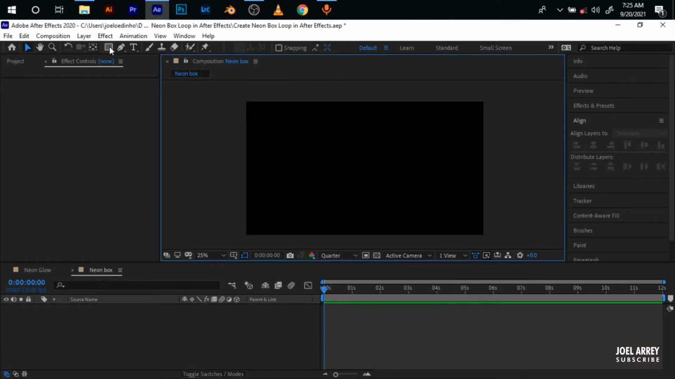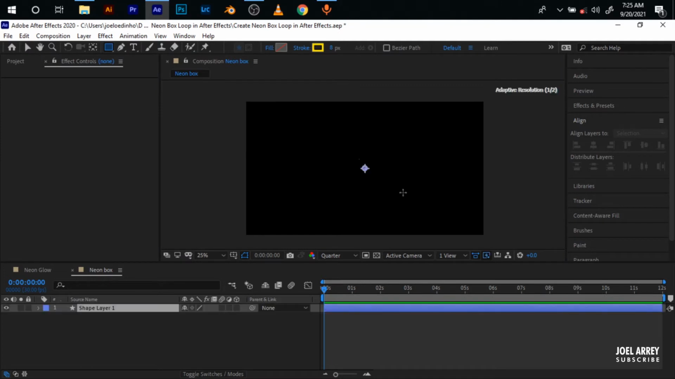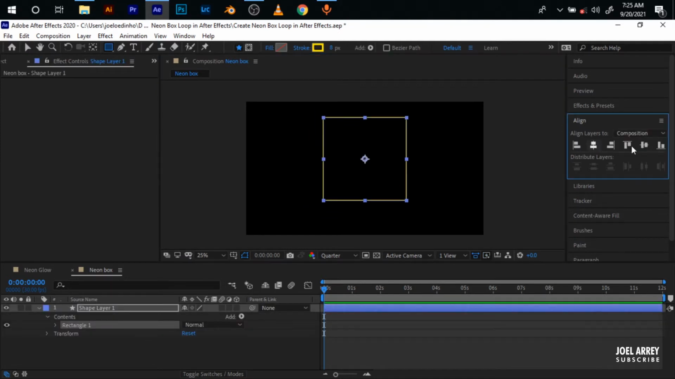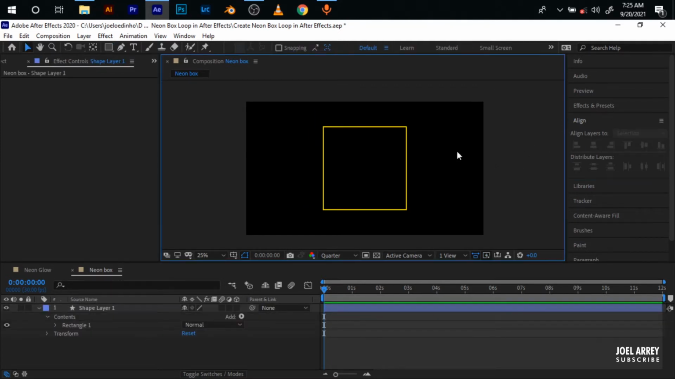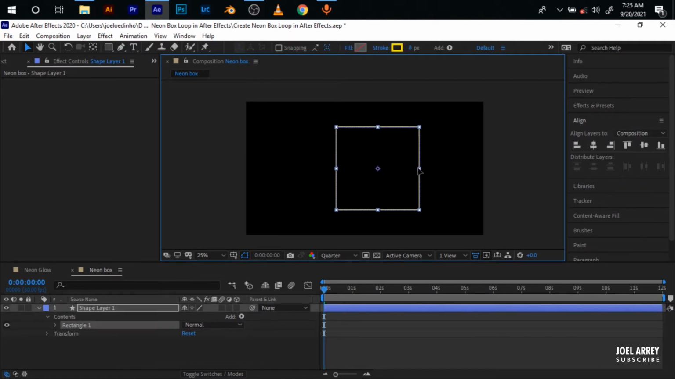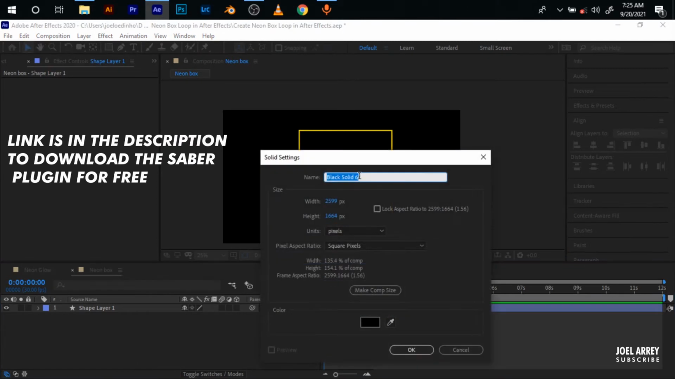So I'll take my shape tool and I'll draw a box at the center of my composition. Then align it right at the center here, just like this. I'll just make this a little larger, somewhere around here. So I'll create a new solid and name this glow. The width will be larger than the composition, and the height too. Set the background to black and hit OK.